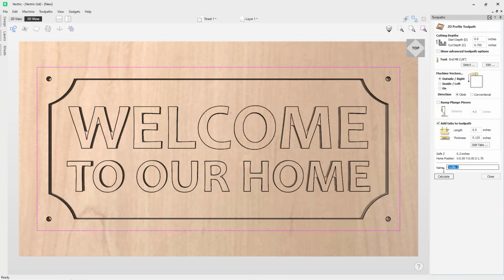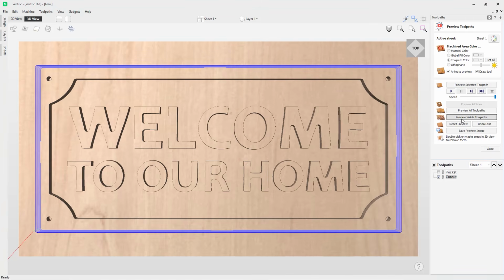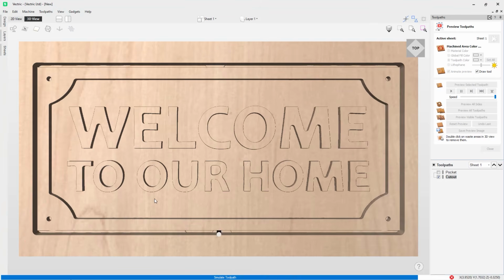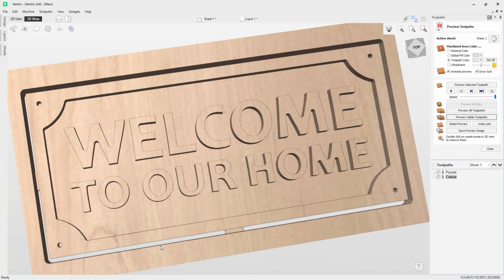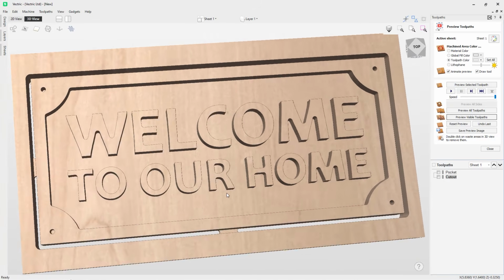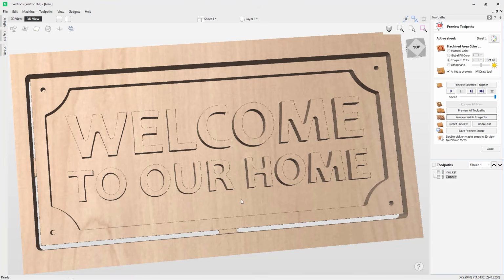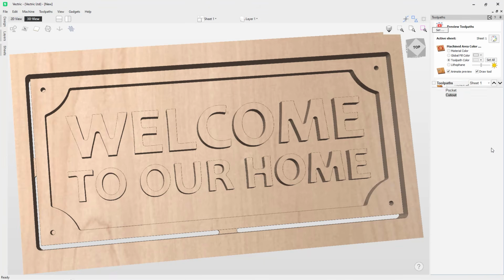Rename our toolpath Cutout. And then we'll calculate that. Then we can preview that visible toolpath and have a look at the results. And you'll see that we cut all the way through our material. There are the tabs. So that should work out just great for us in the end. So let's close down our Preview Toolpaths dialog.